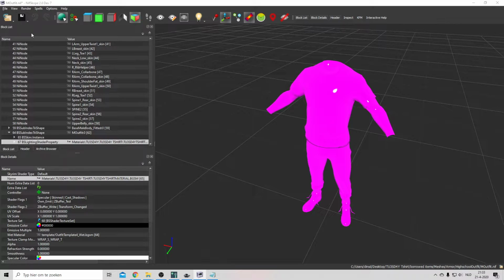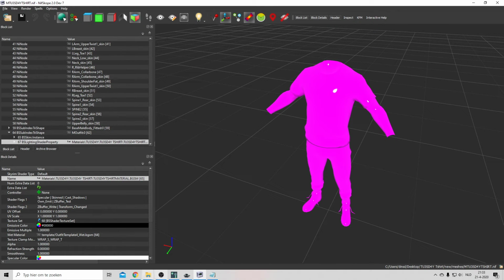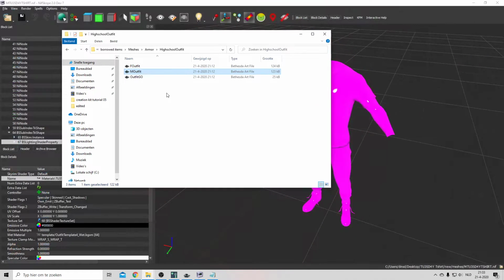Then I'm gonna press OK again. I'm gonna press save as, and then we're gonna go back to new and then meshes. Instead of M outfit, this becomes M Tuesday t-shirt. Did I write it right? Yeah, I did write it right. It's all going fine. And we click save.